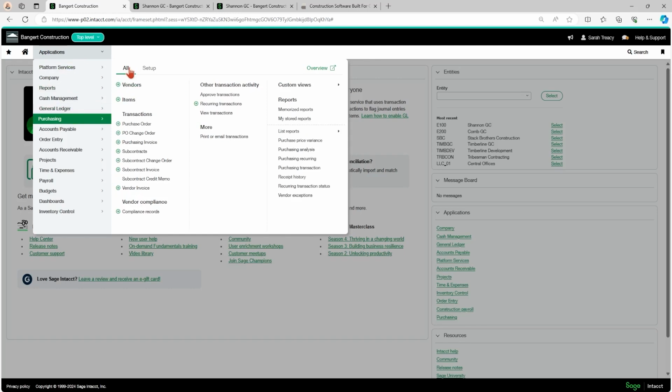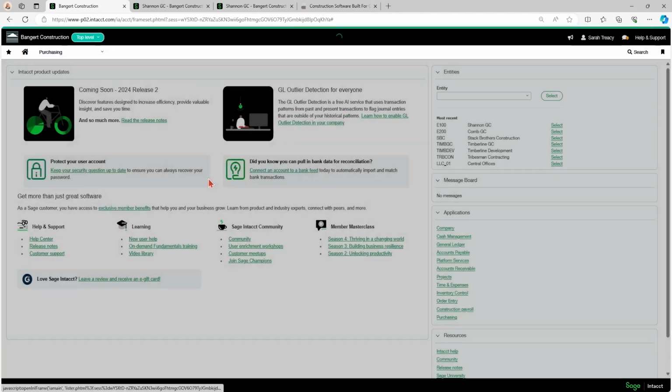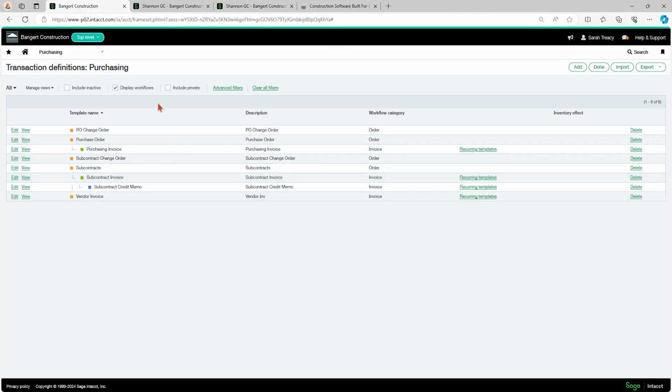And if you're on the all tab, your transactions here will list any of the transaction definitions that you have available in the system. So if I click on setup and I go to my transaction definitions under the more section, I have display workflows on, which shows me, for instance, that a subcontract can be converted to a subcontract invoice, which can in turn be converted to a subcontract credit memo.